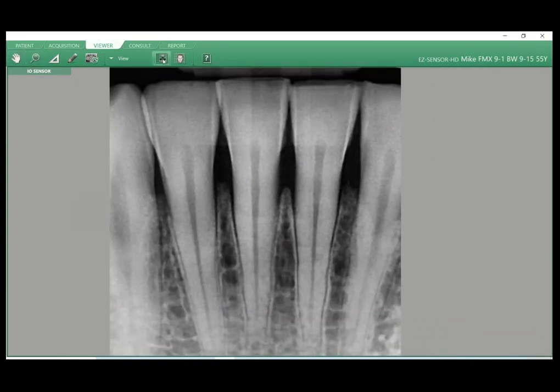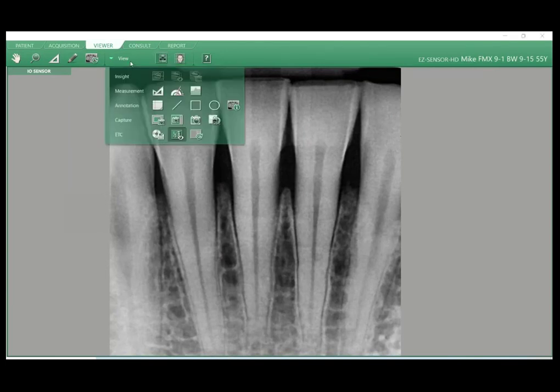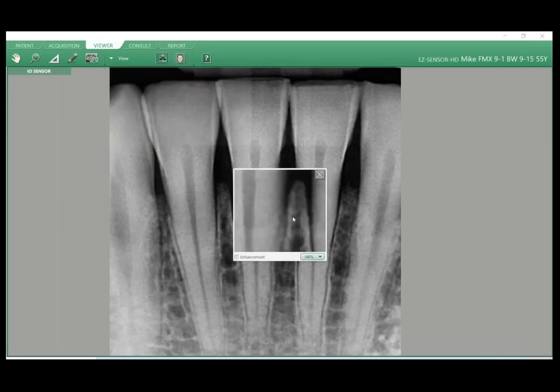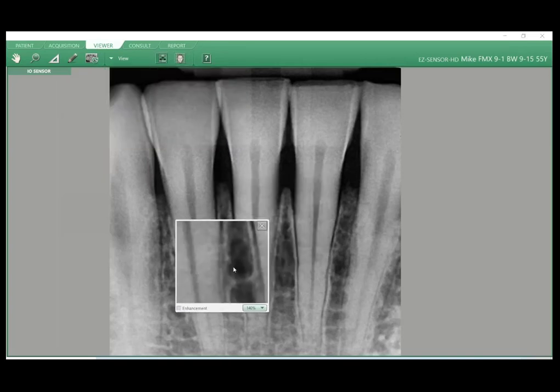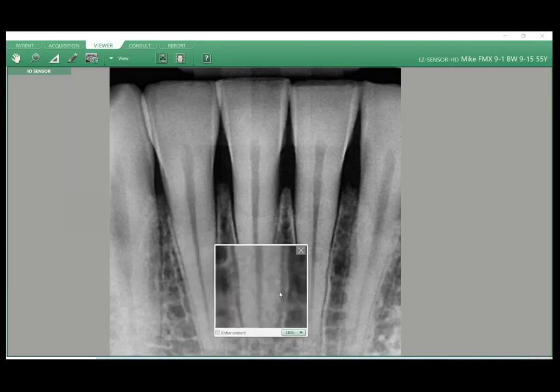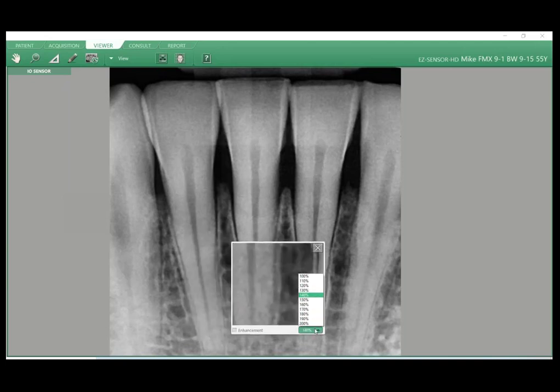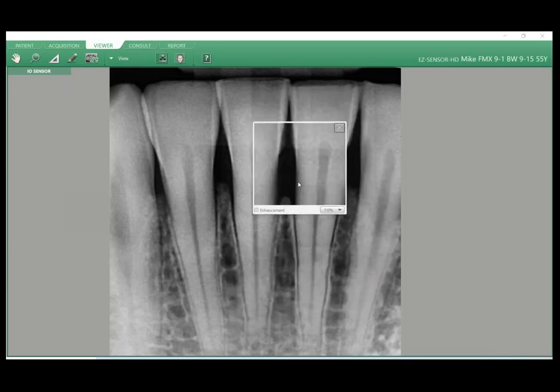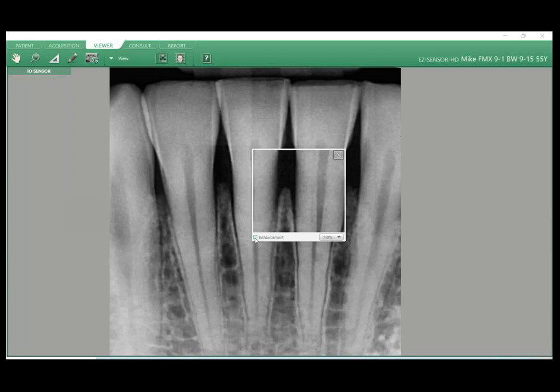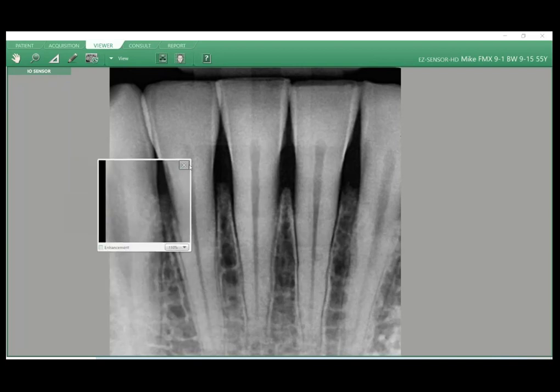Also handy is this magnifier, which is on by default under the view tab here. If I click that, it just magnifies my image. You can set the magnification amount there. You can see I have mine at 140, but you can switch that to whatever is preferable for you, and just drag that around to view my image. There's also an enhancement button here, which really pops the contrast. So that's the magnifier there.